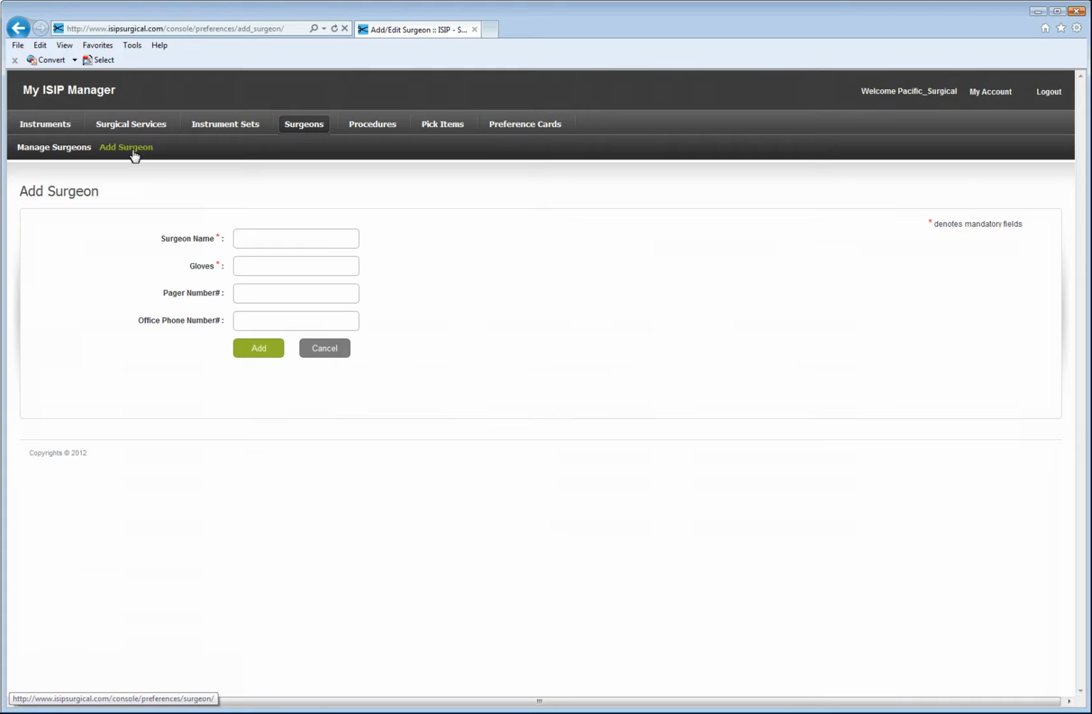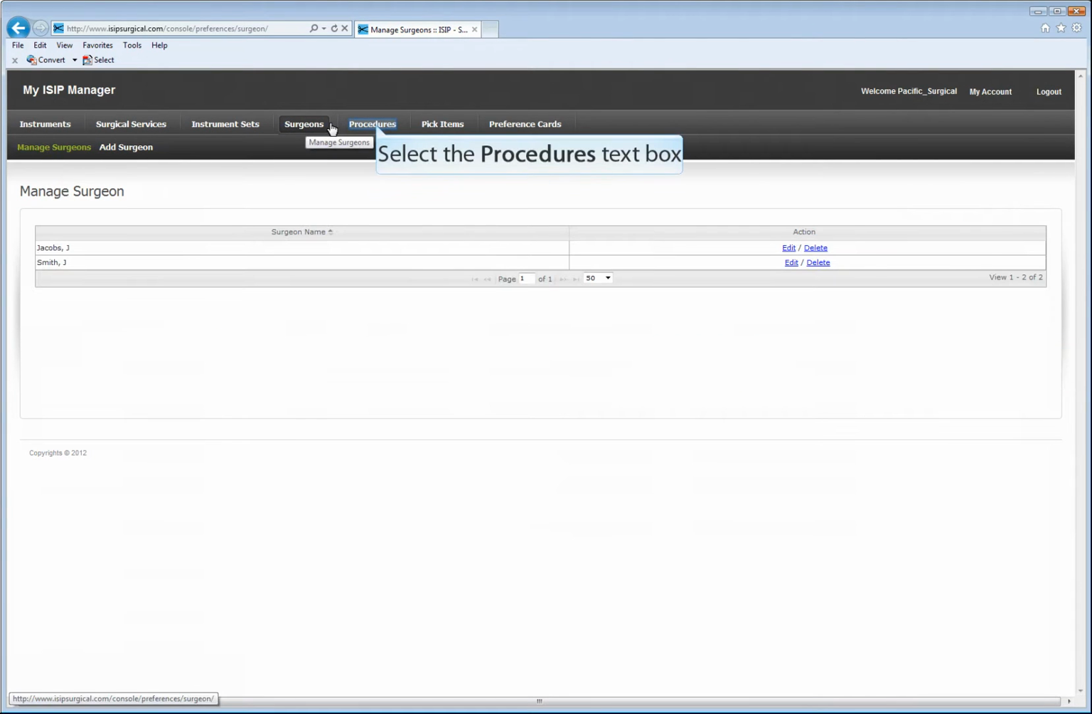The advantage to doing it this way instead of just putting it on the preference card is that if that information changes down the road, when they have a whole number of preference cards in the system, you only have to change the information in one place. If they change their glove size, it'll be reflected on all their cards. Since we have Dr. Jacobs in the system, we're all set.